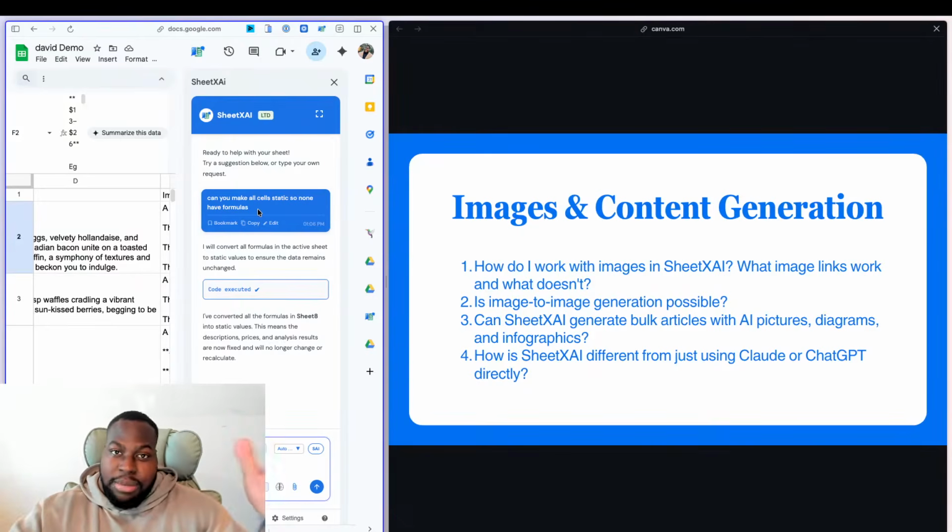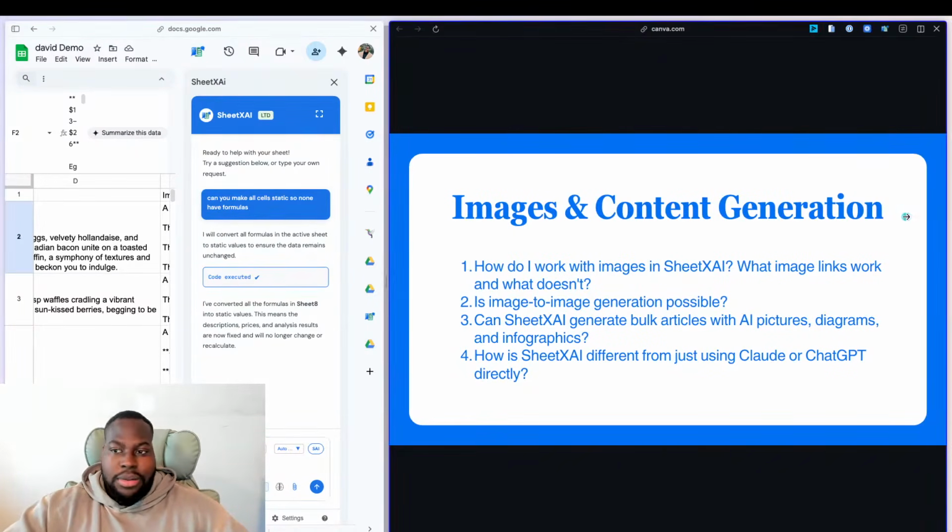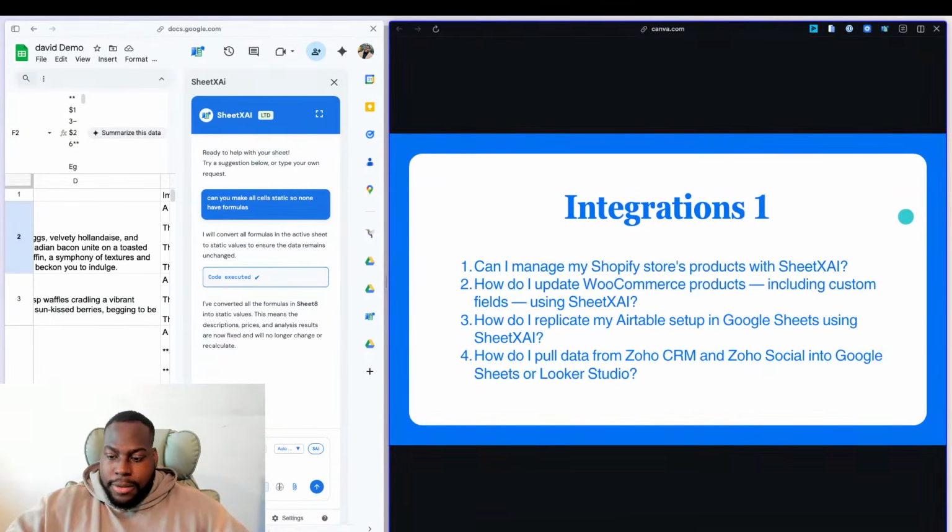So is that time worth however much you paid for SheetXAI? That's up to you to decide, right? But that's the main thing. And even with MCPs and all these things, we've trained only on how this can be useful in spreadsheets. So for spreadsheet AI, SheetXAI is probably the one you want, right?